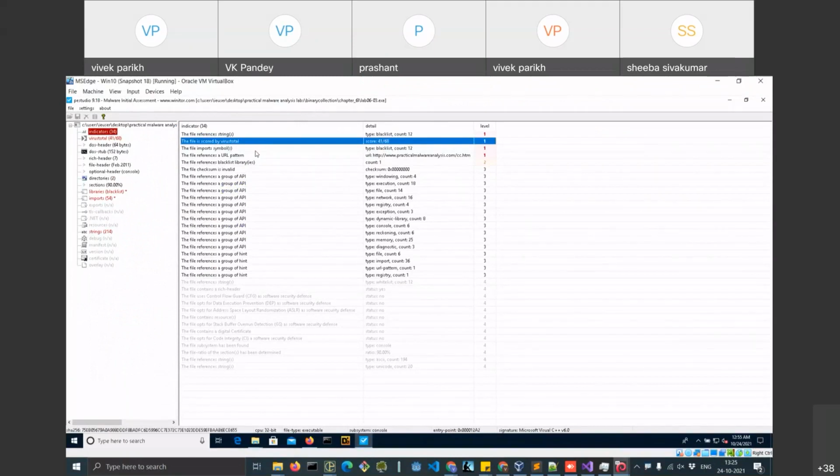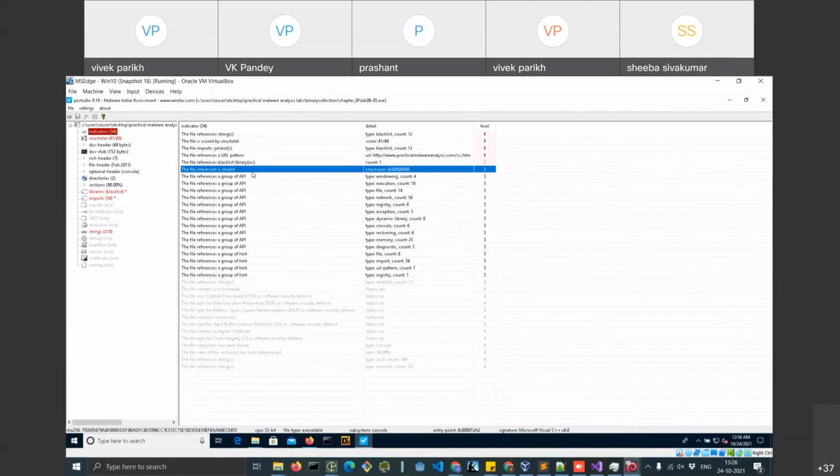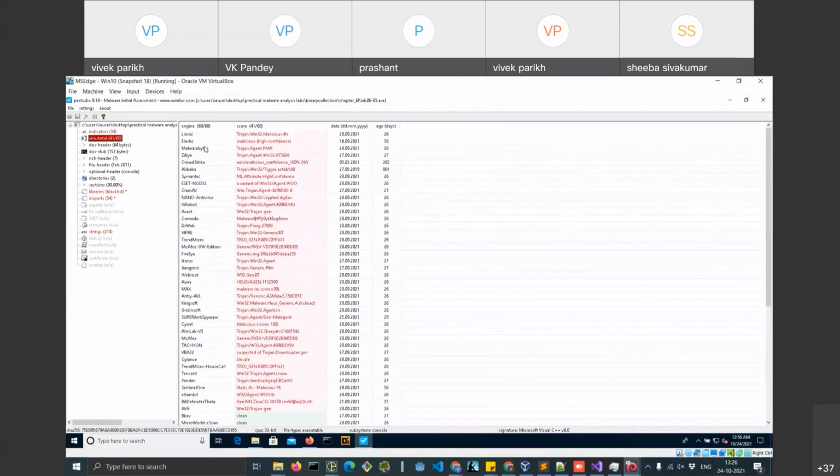Just a word of warning: don't try to analyze such files in your host operating system. Always use a VM for analysis, because you might accidentally double-click the file, and we don't want that to happen. Then it shows that this file references a URL pattern. In this case, it's trying to go to practicalmalwareanalysis.com/cc.htm. Then the checksum is invalid. You can see the VirusTotal score here, and that most antiviruses are detecting this file as a virus.